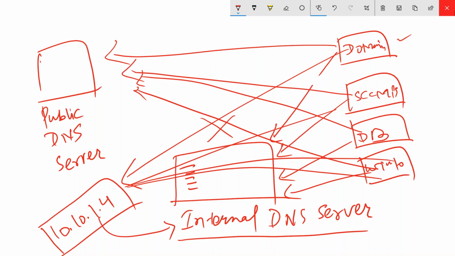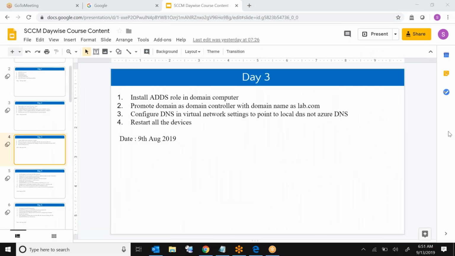So I'm going to make you presenter again and guide you on how to change the pointer from external DNS to internal DNS. All the servers and computers should point to the internal one, not the external. Okay, so I'm going to make you presenter, Arafat, again.